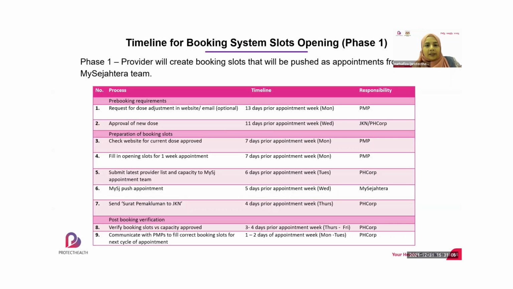So for now, there is that safeguard, but once it's in phase 2, it will link to Mysejahtera users, so we won't have that safeguard. That's why we want you to know how to fill in the booking slots correctly.